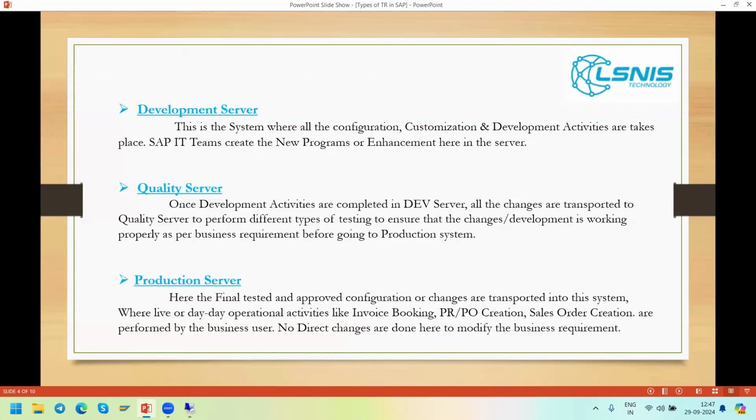Okay. Next one is the quality server, or you can say the quality assurance server. Once development activities are completed in the dev server, all the changes are transported to the quality server to perform different types of testing to ensure that the changes or development are working properly as per business requirement before going to the production system.